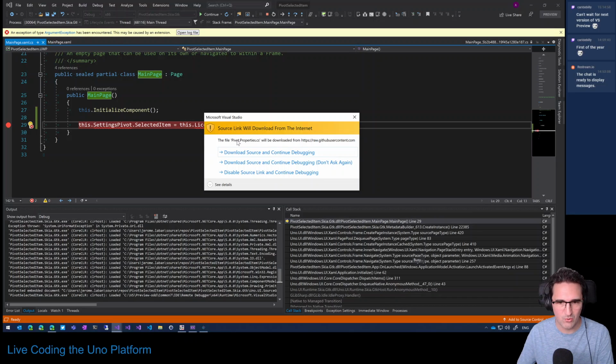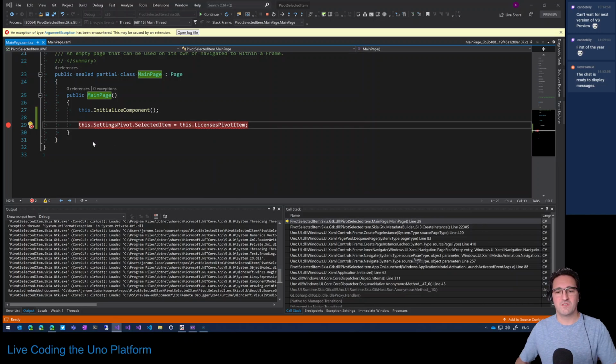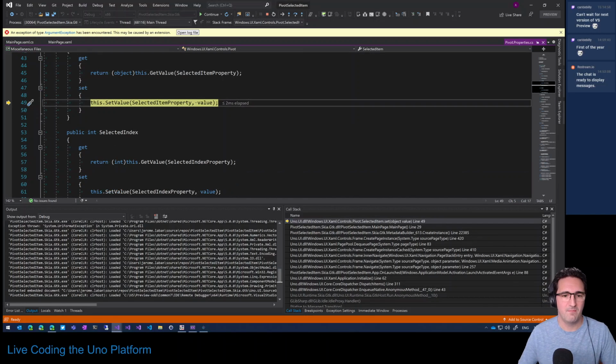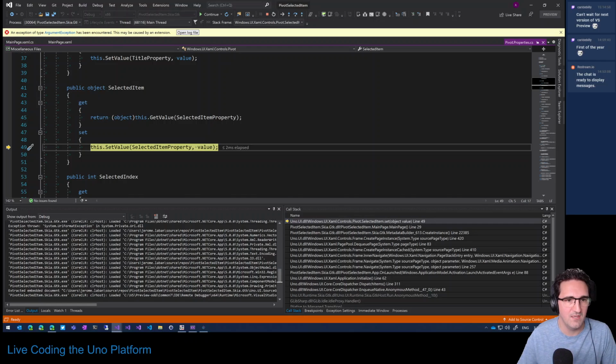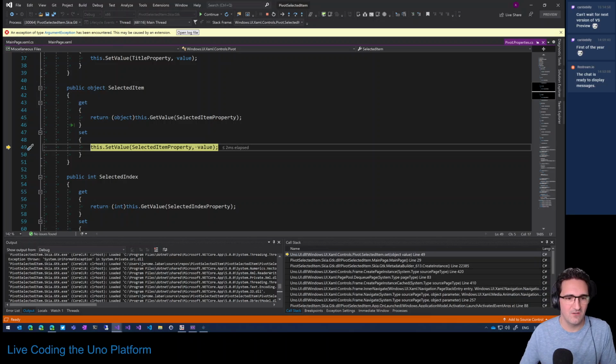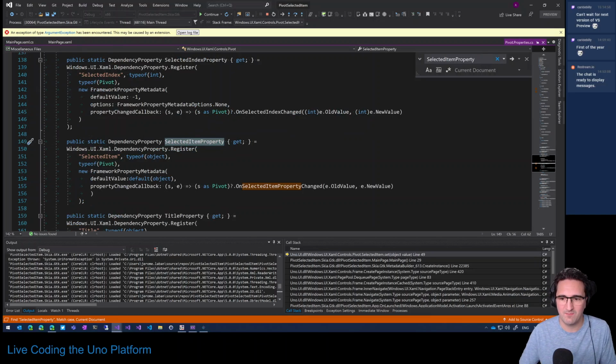It allows us to get the source of the Uno platform version binaries that I'm running on by getting them directly from GitHub. So this is pretty nice. I'm just going to let it download, and now I end up directly in the actual source code that I'm running, which is pretty nice. So what I want to know is what that property change selected property item does.